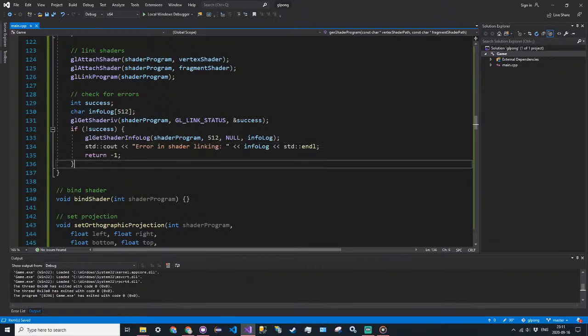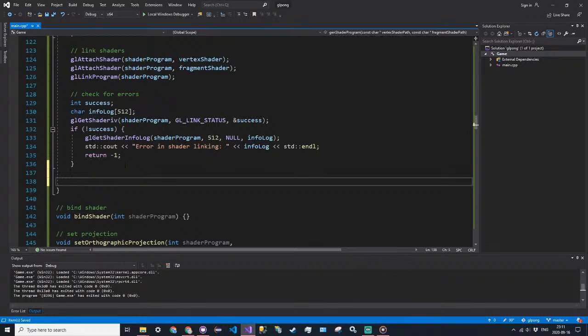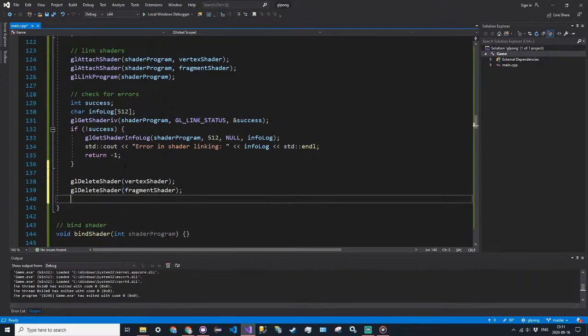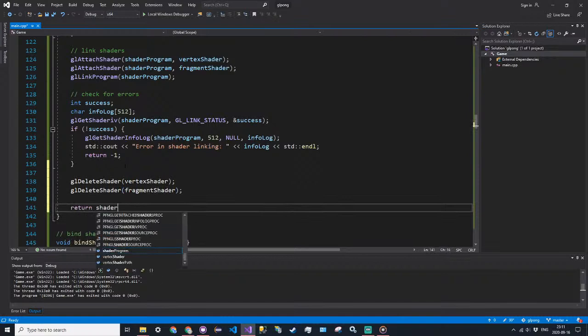And then finally, we want to delete the shaders because they're already linked and already compiled, so we don't need to actually use them anymore. So glDeleteShader vertex shader, and glDeleteShader fragment shader, and then return shader program.